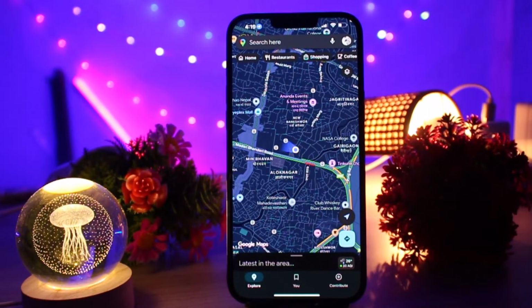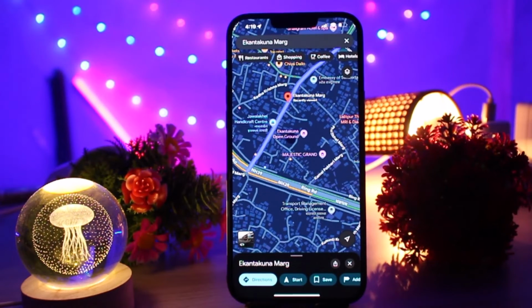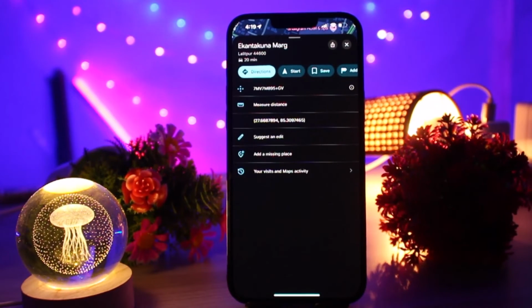Use the search bar to look up the landmark or location you want to remove, or just tap on the map if you know where it is. Once the location appears, tap on its name or address at the bottom of the screen. This will open the full details of that place.